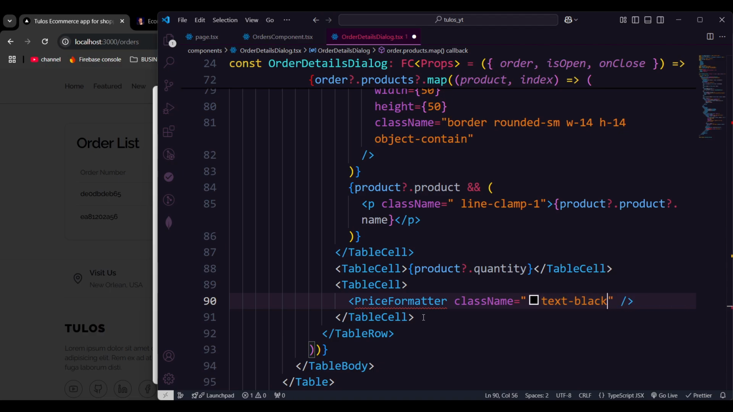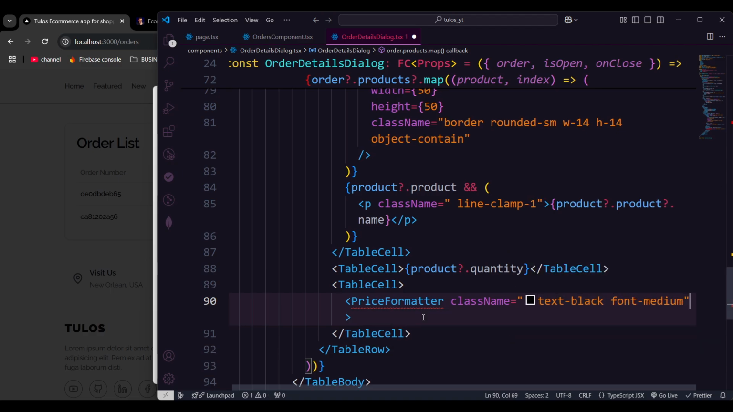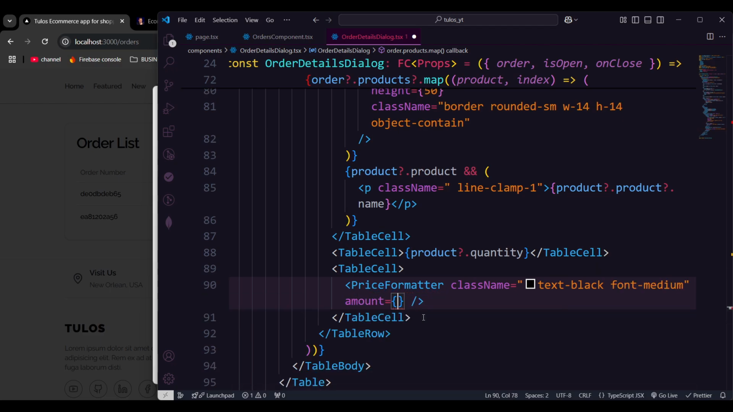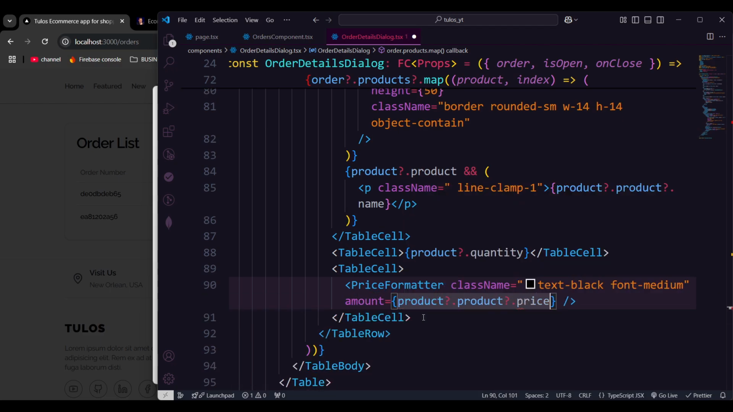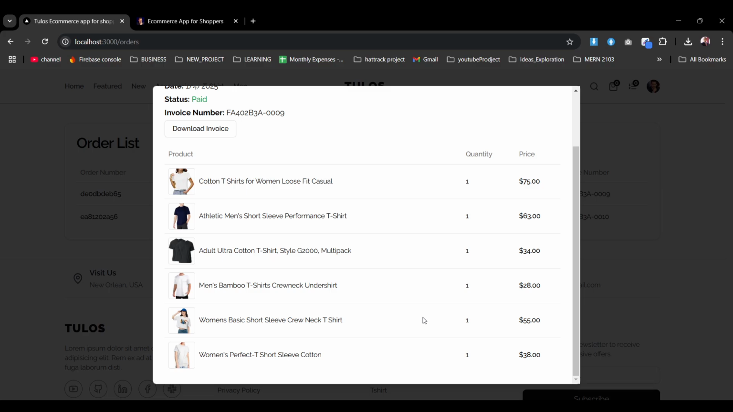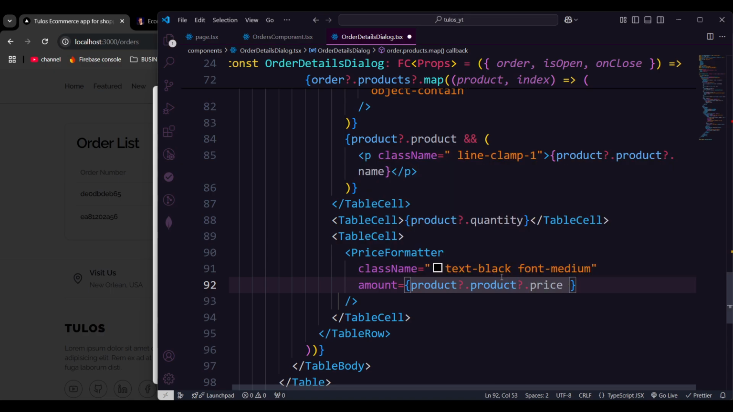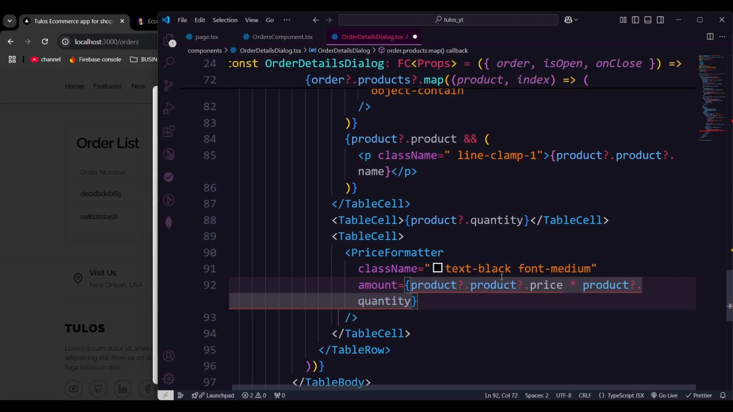Okay, font should be medium, and we're gonna pass the amount. That amount should be our product dot price. That's it. So we know how much the price is, but there is a catch because that price should be multiplied with the quantity. So it should be times product dot quantity. And okay, I think we need to make that one a null check.